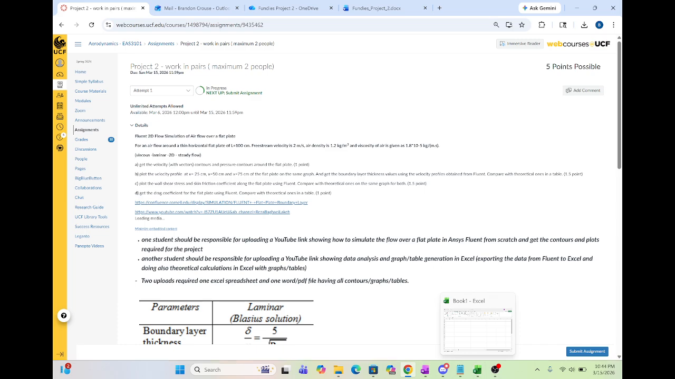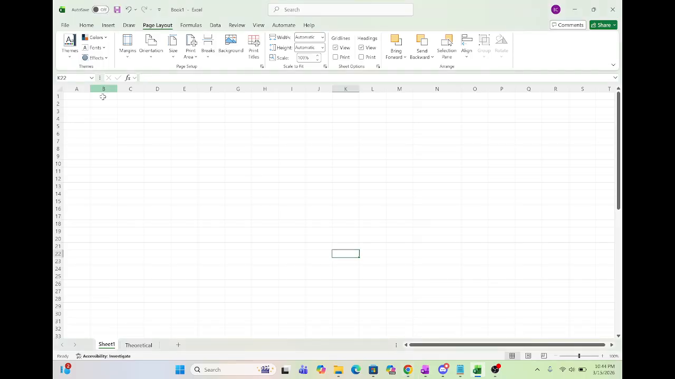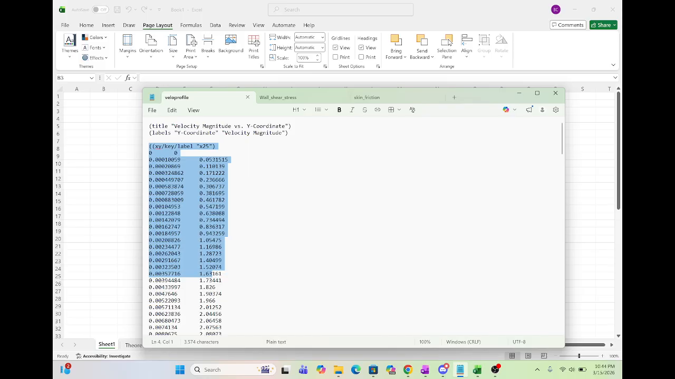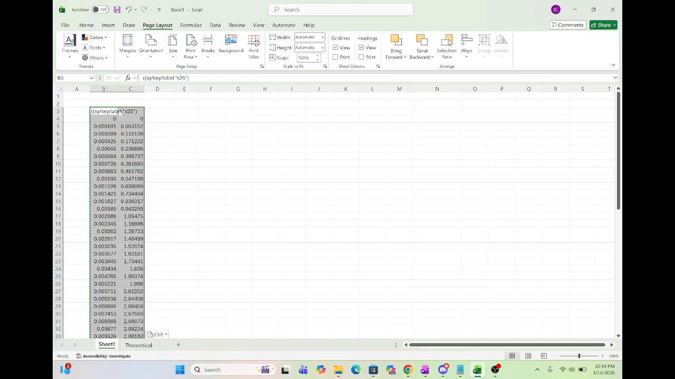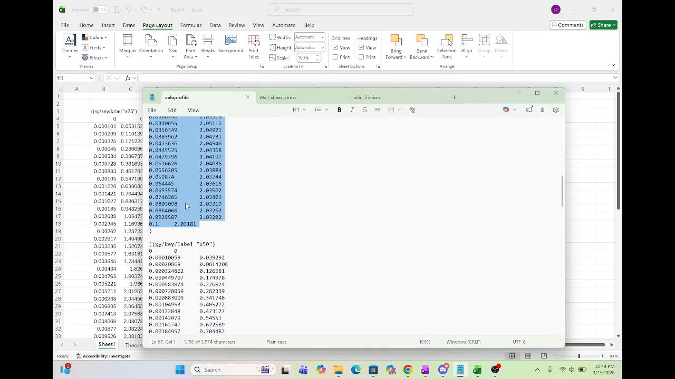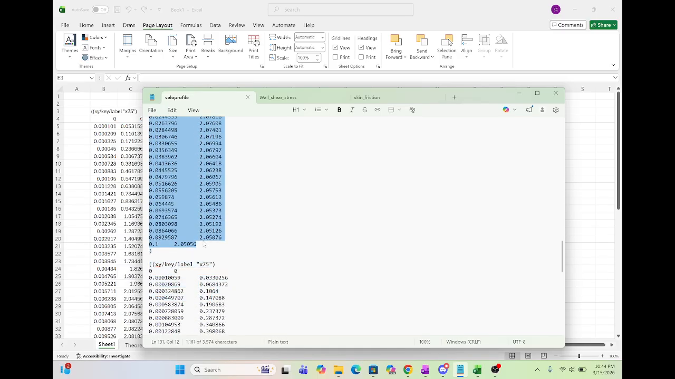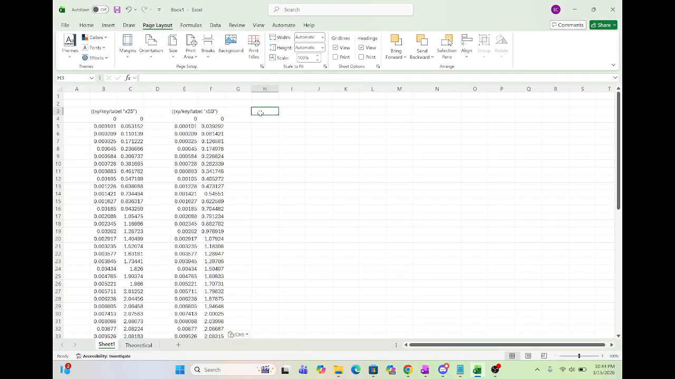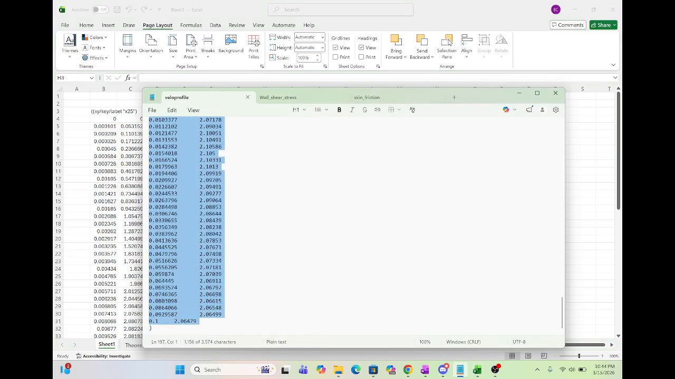First and foremost, what we need to do is plot the velocity profile at 25, 50, and 75 centimeters over the flat plate onto the same graph. In order to do so, we'll go into Excel, an empty sheet, and go to Notepad and collect our values for our 25, copying and pasting them into this new sheet for 25, for our 50, and for our 75 here.